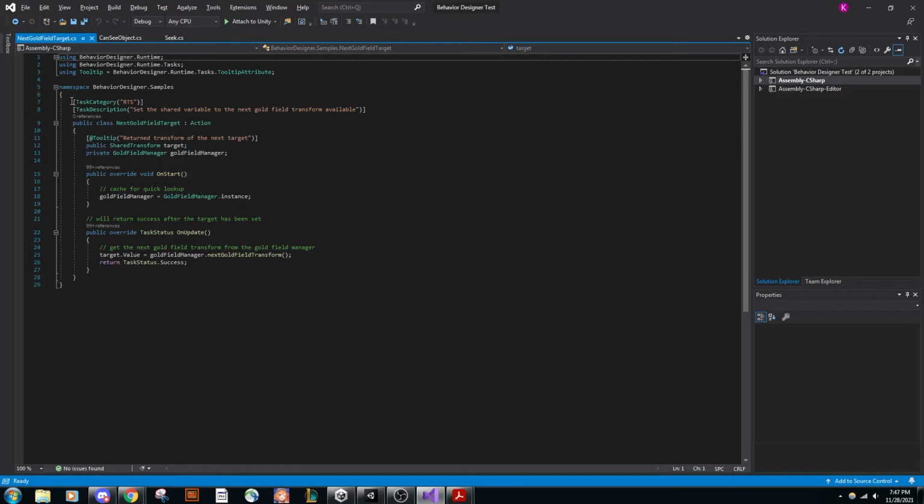So once again, these task categories, task descriptions, and tooltips are all things that make descriptions easier. They're attributes you can add. I won't be going over those today since they're pretty much just fluff. They're not necessary at all for function. But feel free to look them up on your own. It really helps if you're working on a game with other people and you're defining something that you're not sure what it's going to do.